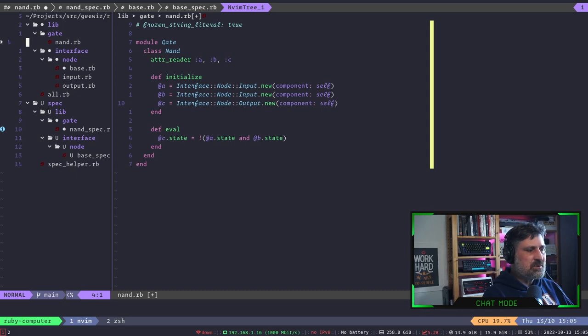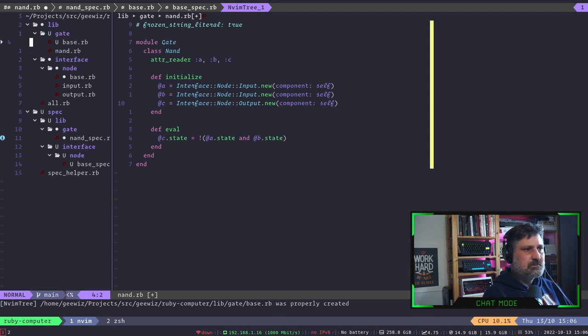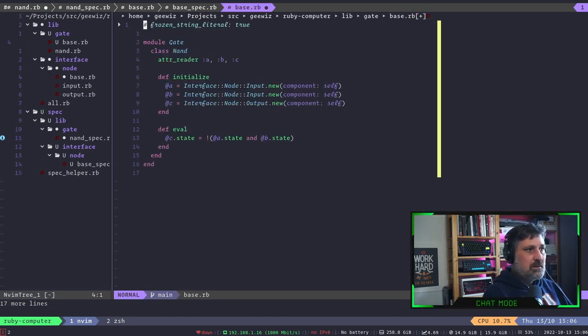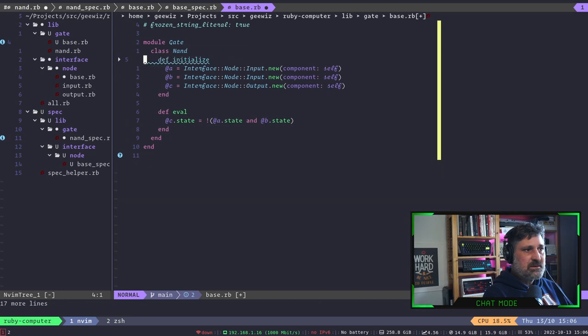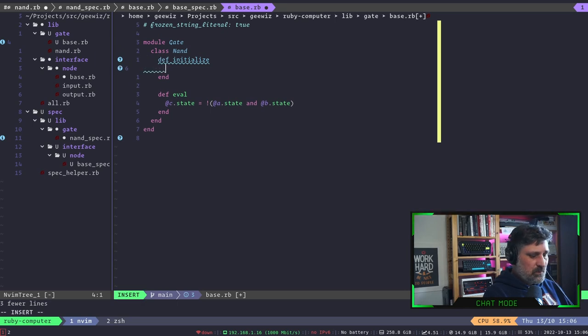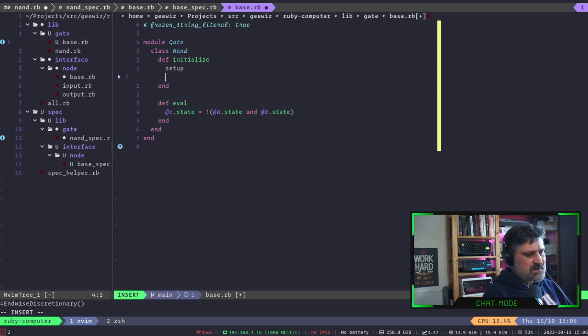I think it's a better approach to have a base class where you only overwrite a specific method. So let me show you what I mean. So we create a base gate, and I guess we can simply steal that, except we don't have any nodes, but we have a setup method, or how would we call it? I'd call it setup, and then we'll call eval.